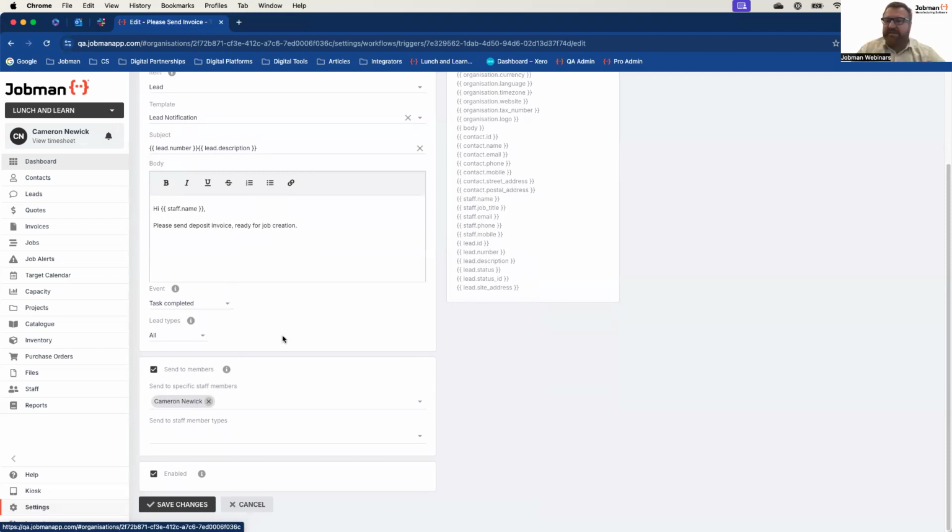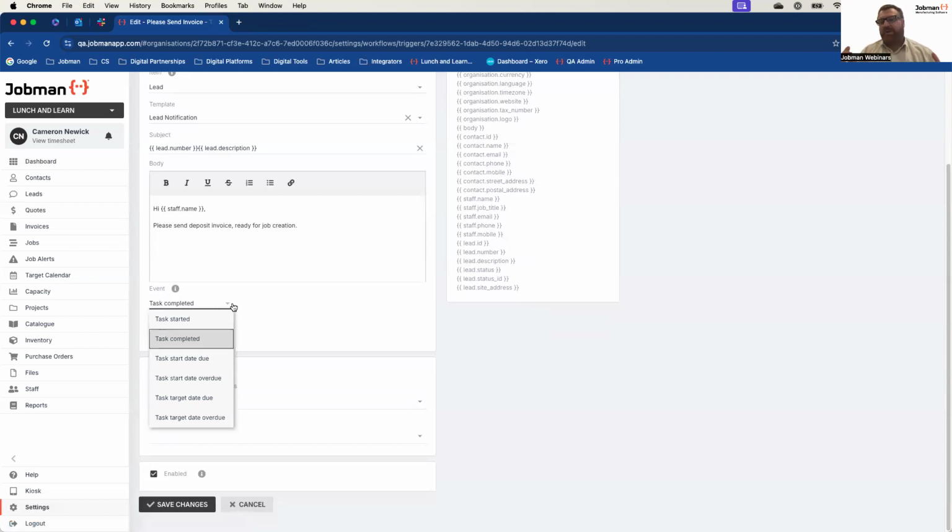The only other part to this that is very important is what we call the event. What is the thing that's going to trigger this trigger to happen? I don't think that was very good English. But basically, it's the ability to say, do we want this to happen when a particular task is completed? So for example, in this instance, the task I'm going to be assigning this to is the task before. So when the quote is accepted and the invoice has been created, we then want the next thing to be the send deposit invoice.